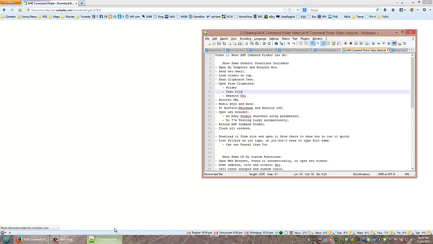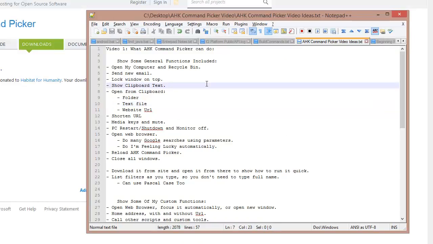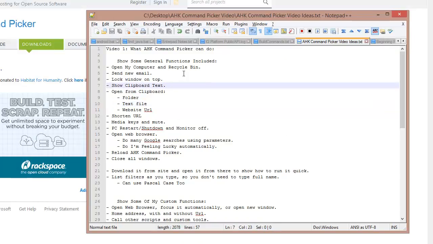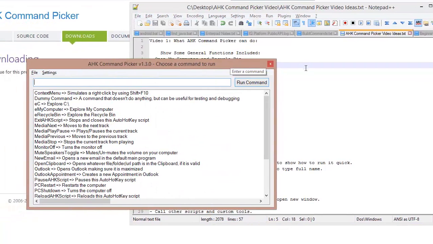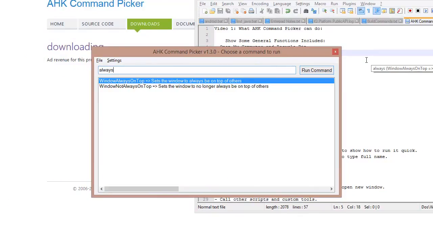So you'll notice that Firefox opened up on top of Notepad. So here's Notepad. If I click to Firefox, boom, Notepad gets hidden behind the Firefox window. Well, maybe I want to have this Notepad window always visible. So I can select the Notepad window, pop the picker, the AutoHotkey Command Picker, and type always on top.